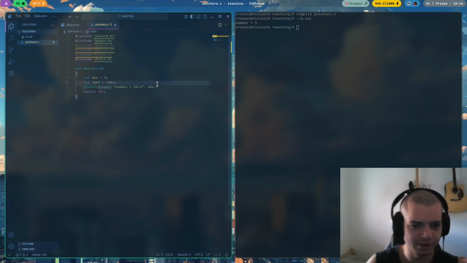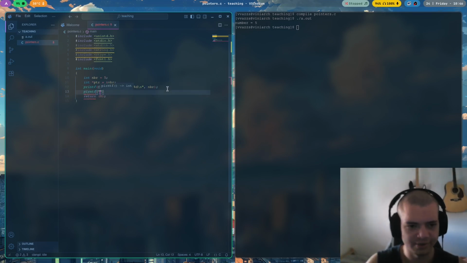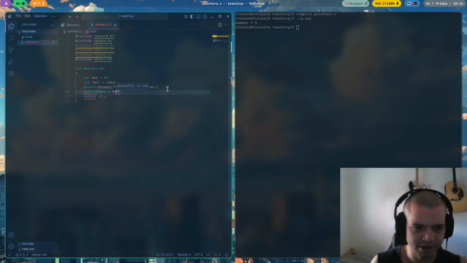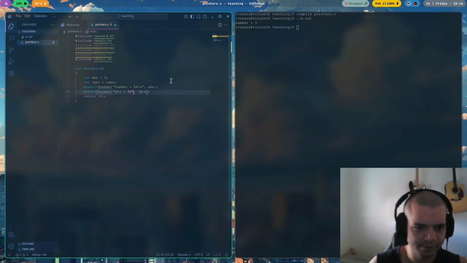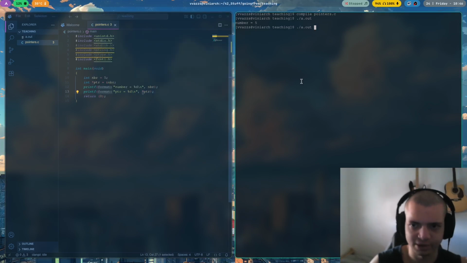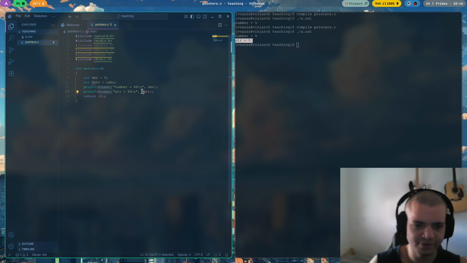So if we were to come here and then we do printf pointer equals to percentage d, and then we dereference the pointer. So here in this case we are dereferencing pointer. So we compile it again, and then you know that the reference of pointer is equal to 5.